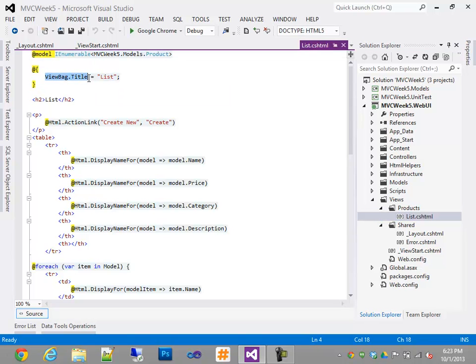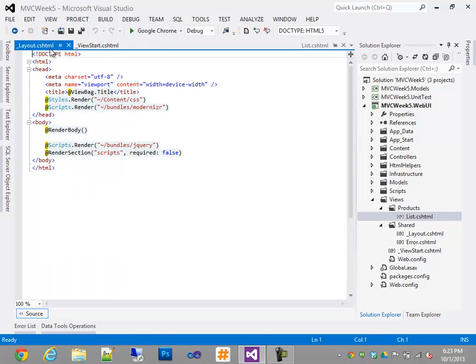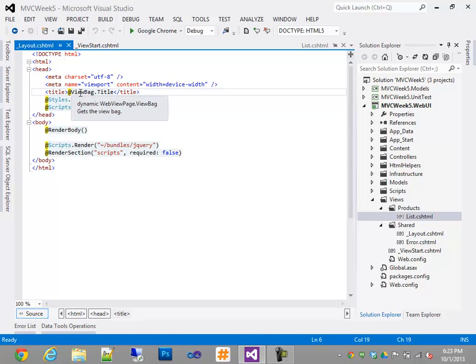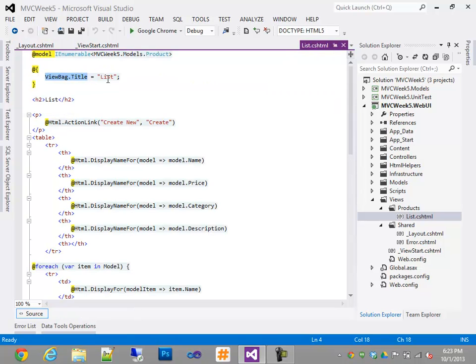This property, ViewBag.Title, that's set here is the same reference point on the layout here. So by setting it here, it comes out here. Okay, so that's the relationship. So if I want to make the title say something besides list, I change it here, and it's specific to this view.